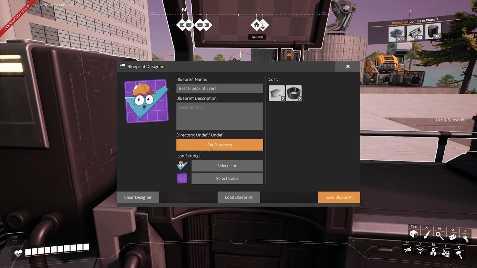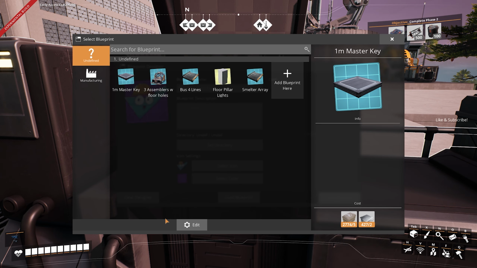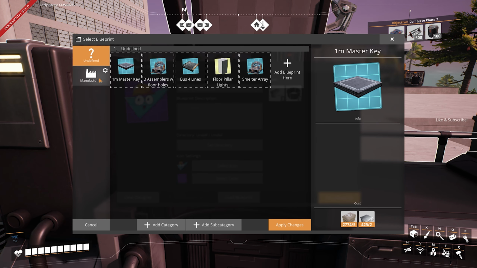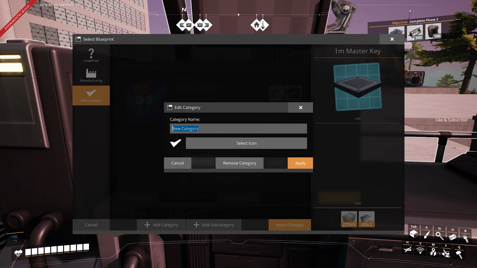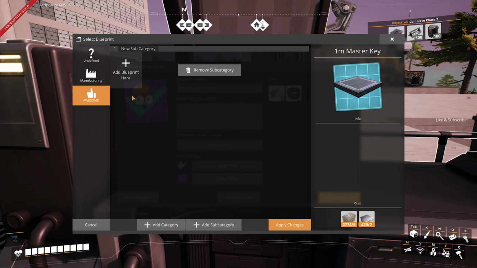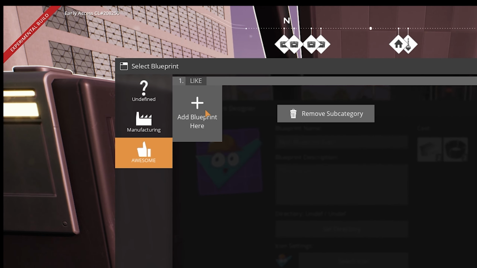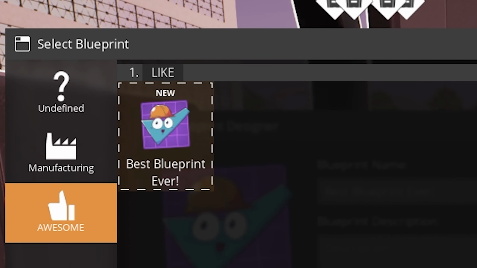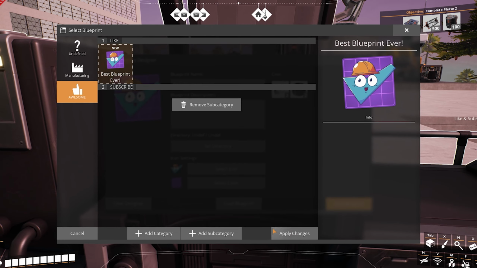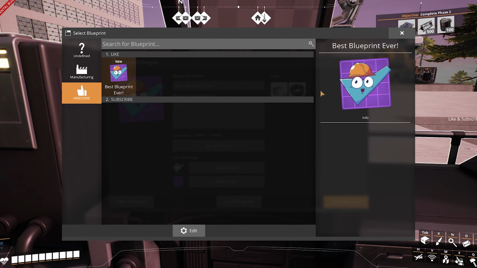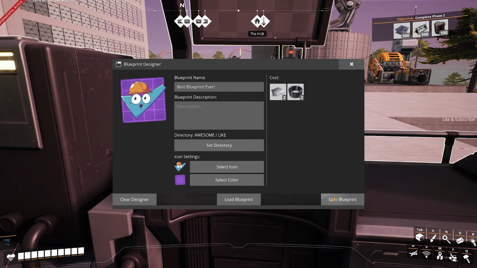I mean set directory. Here you can set new categories by clicking edit, then add category. Clicking the gear icon on a category will allow you to rename the category and give it an icon. Inside a category, you can create subcategories. Once created, a subcategory's name can be renamed. You can then add a blueprint by pressing the Add Blueprint Here button. Save that directory structure by clicking Apply Changes, then X out of the category menu.